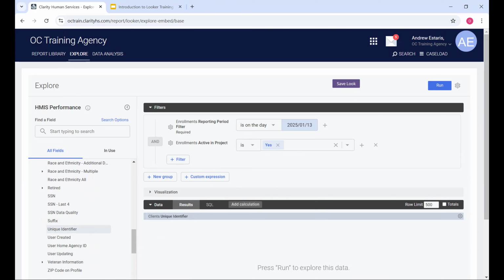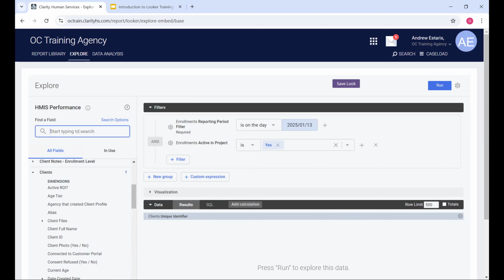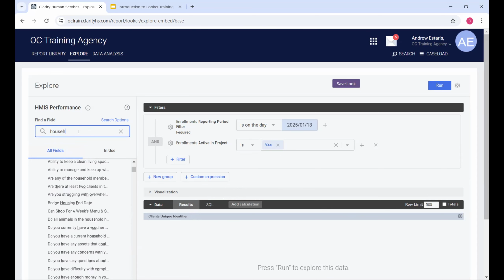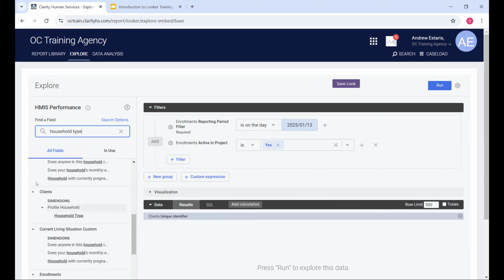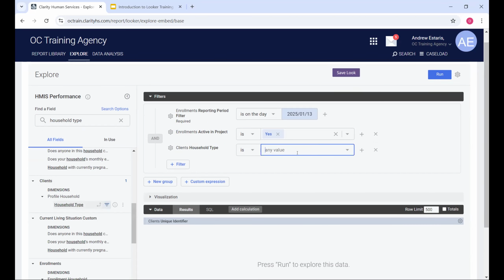And we only want households without children, so that indicates that we want to use household type as our field. That's going to be under the client profile. And we only want households without children.